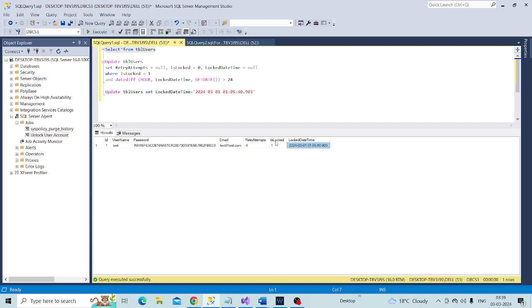It will set retry to null, is locked to 0 and lock time to null. Okay, look at that. If I run this query, look at that. It has gone. So we did not do the update manually. Now this job is going to run every 1 minute because we configured it to run.